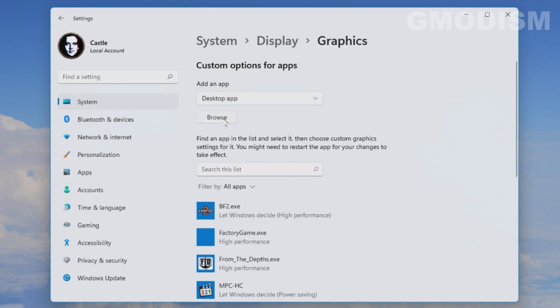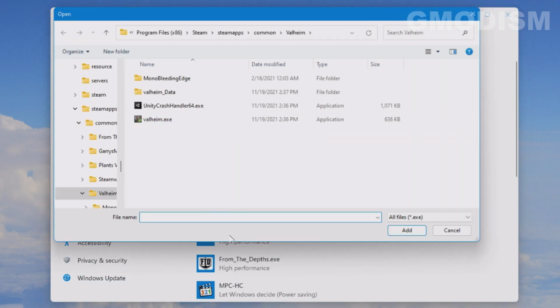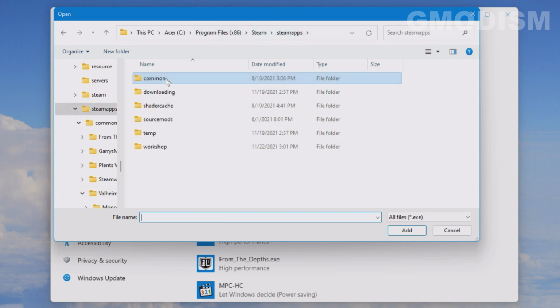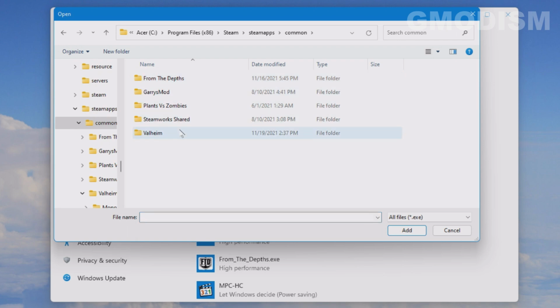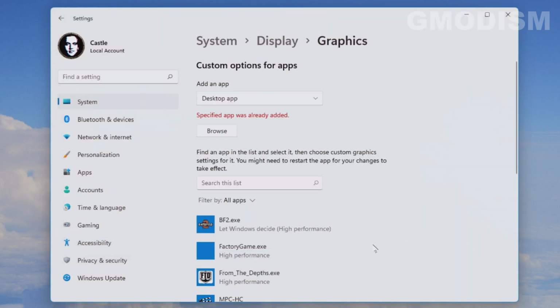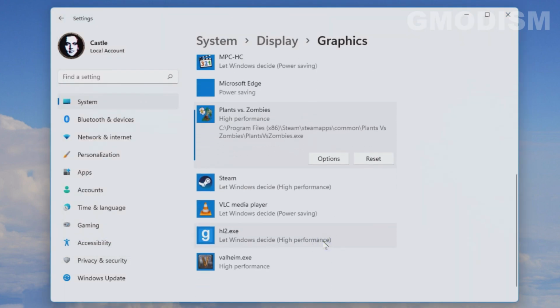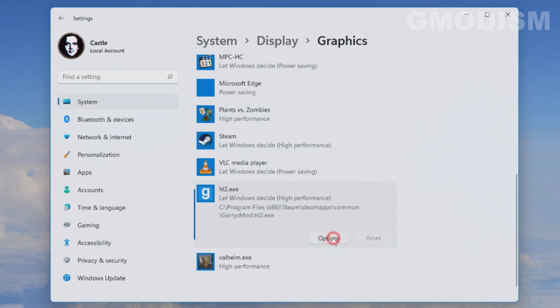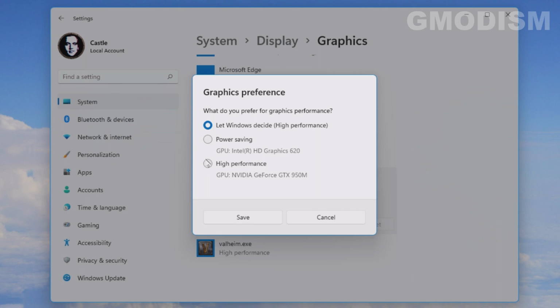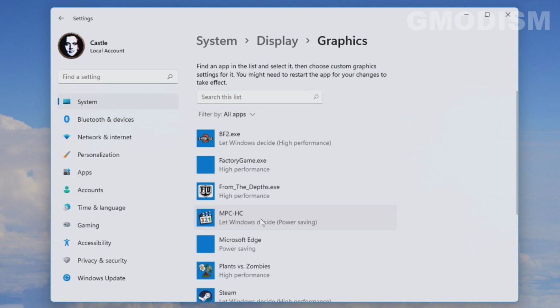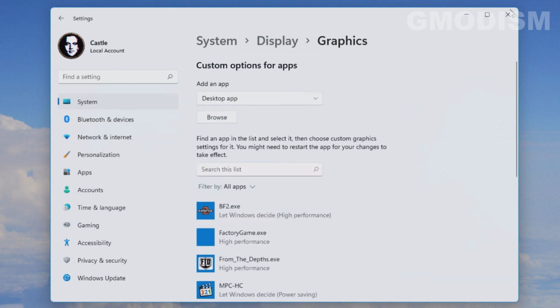So you can add an app, desktop app or Microsoft Store app. If you have a desktop app, for example a Steam game, you can browse for the Steam game inside the Steam apps common, and there you'll find your games. And if you go into the game folder, then you'll actually find the exe file inside of there. So we'll just go into Garry's Mod, and here you see HL2XA is the one for Garry's Mod, and just add that, and boom, there we have the exe file. And then you'll just click options and change it from let Windows decide to high performance to make sure it always runs at the high performance option.